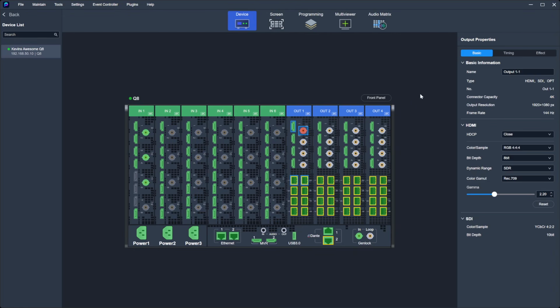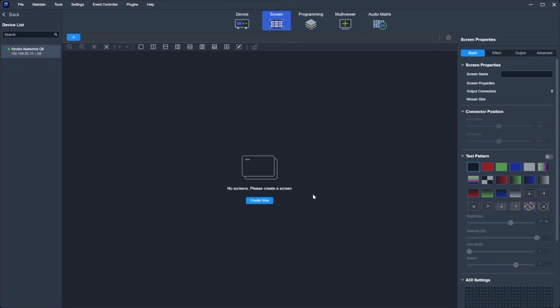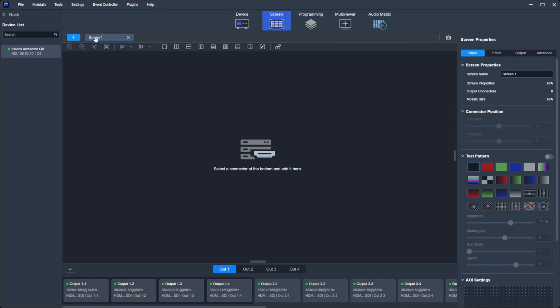At this point now, we can go to our screen creation and start working on other things. So this is the device page. Now we can go to the screen page. So here's how we build a screen. We have two ways. We can hit create now, where we hit the plus in the upper left hand corner. I'm going to hit create now, and it's going to say, cool, this is screen number 1.